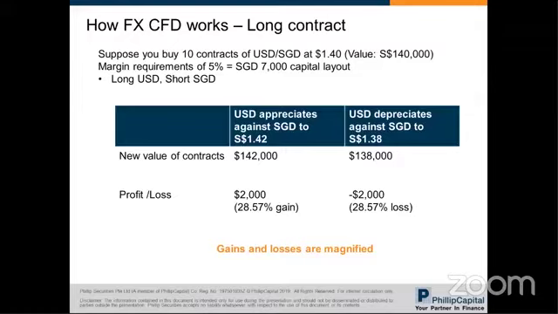Whereas on the other hand, if your USD depreciates against SGD, meaning SGD grows stronger, you may also have a loss of $2,000 as a result of the market moving against you. So this is something to take note of, that your gains and losses may magnify. But likewise, if you do your homework correctly, it can be quite a profitable avenue for you to make a gain.